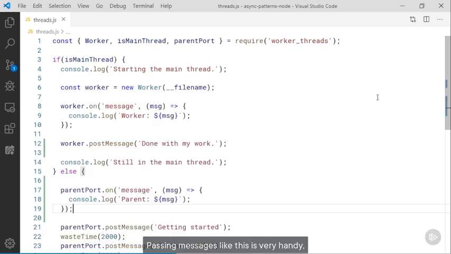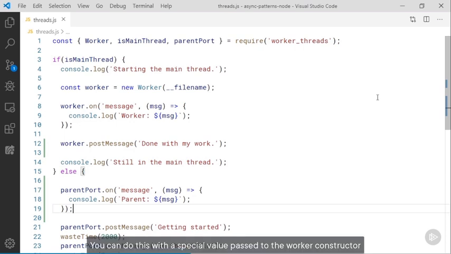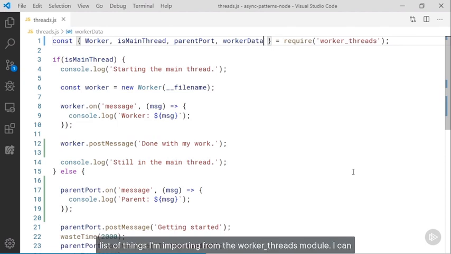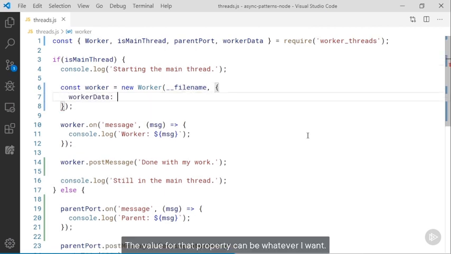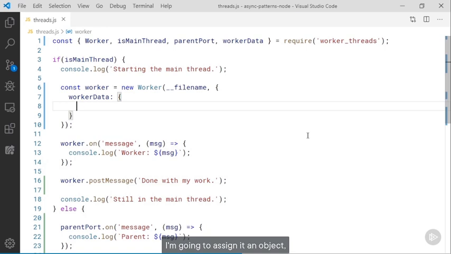Passing messages like this is very handy, but you may find that when you create a new worker thread, you want to pass some initial data to it that it can use right away. You can do this with a special value passed to the worker constructor named workerData. To use it, I need to include workerData among the list of things I'm importing from the worker threads module. I can then use it to pass data to the worker by passing an options object to the worker constructor. I'll use an object literal and give it one property named workerData. The value for that property can be whatever I want. I'm going to assign it an object, which gives me the flexibility to give it properties for any data values I want to pass to the worker.